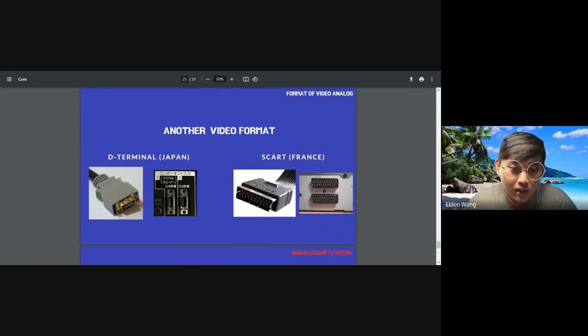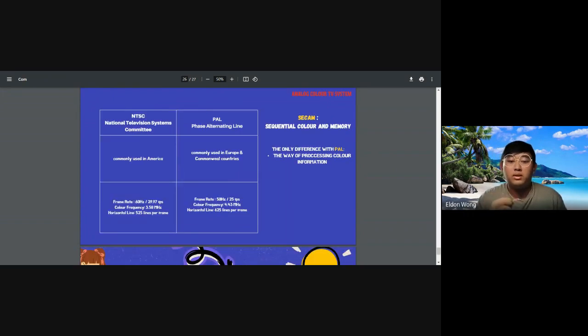This is another video format: in Japan they're using D-terminal, and in France they're using SCART. So that is the image of the cable.